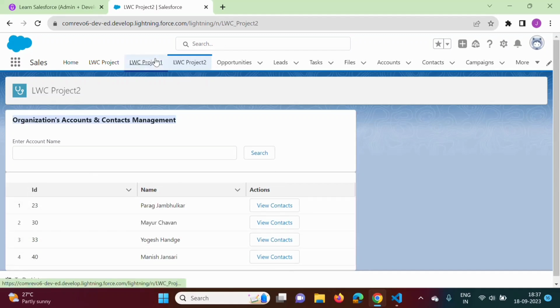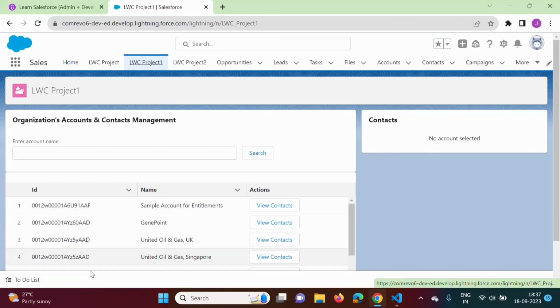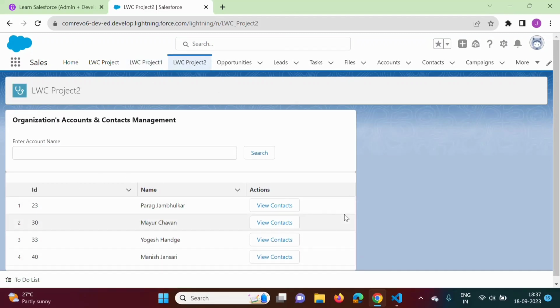Here you can see these are the values from the account object, right? Similarly, we want values from the account object, right? And also see here, if I search something like this, then based on this, these results we have to filter, right? So that part also we will see in this video.